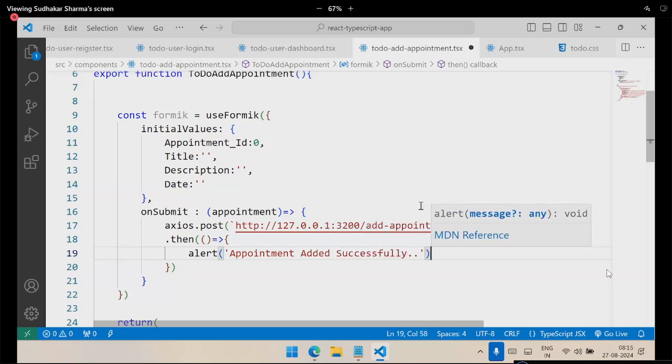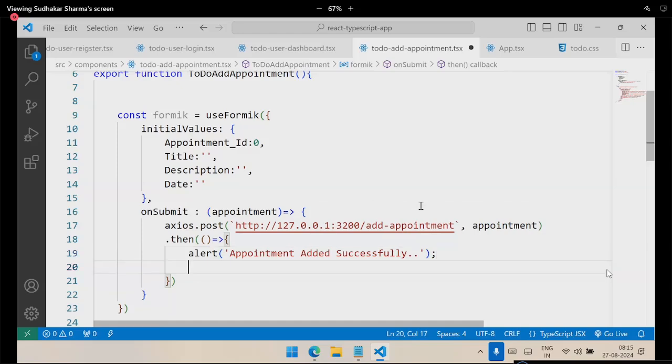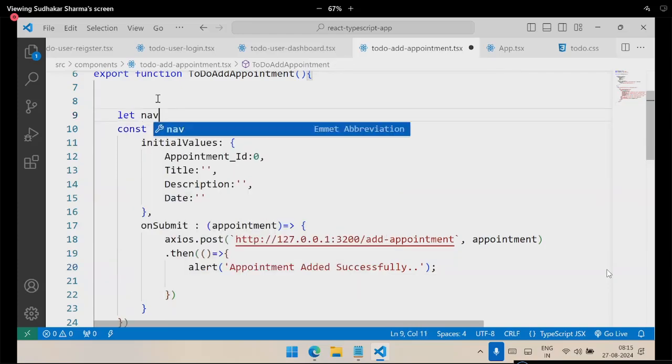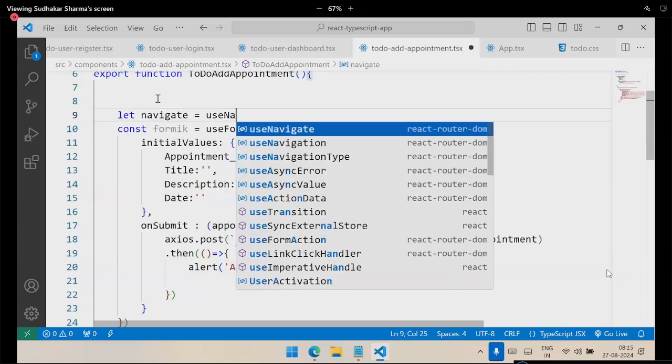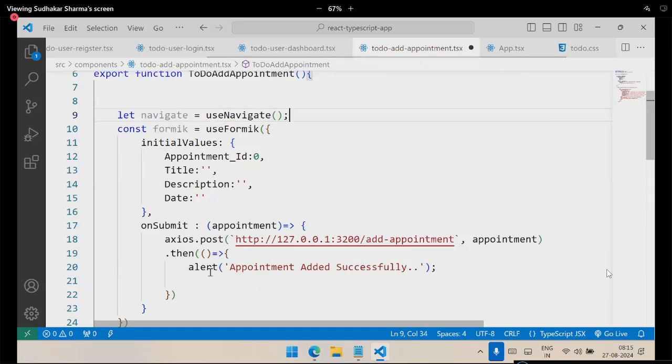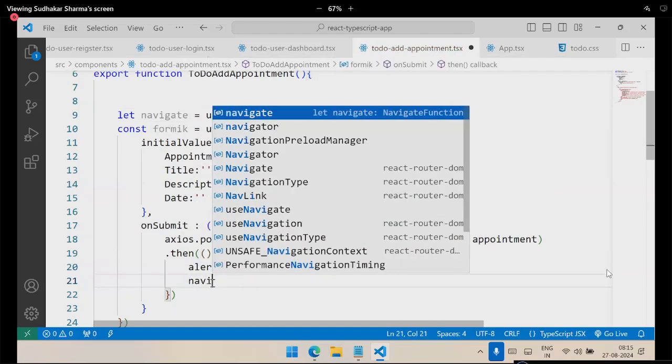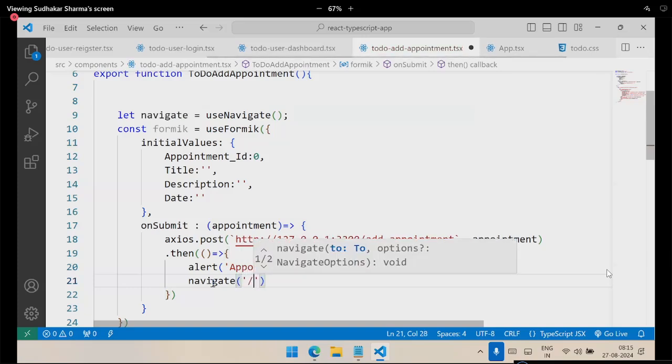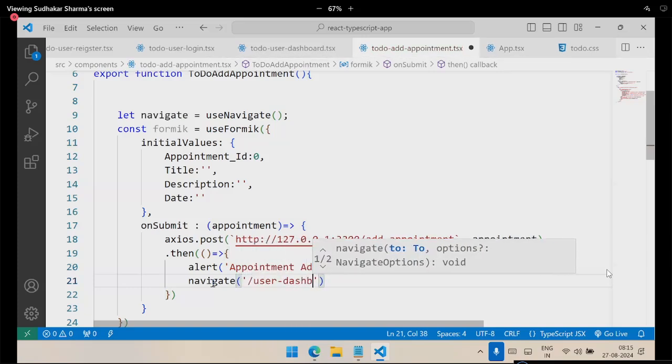After that, it should navigate. So we will create let navigate is equal to useNavigate. It should navigate to which place? It should navigate to /dashboard/user dashboard, so that it can show whether the appointment was added successfully or not.